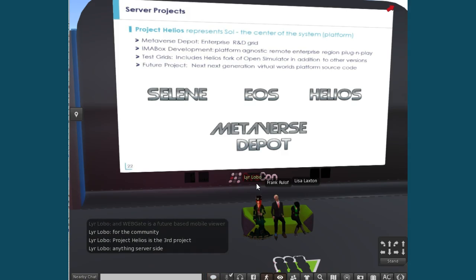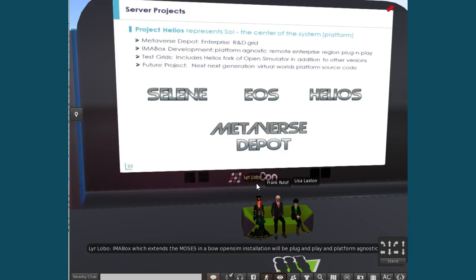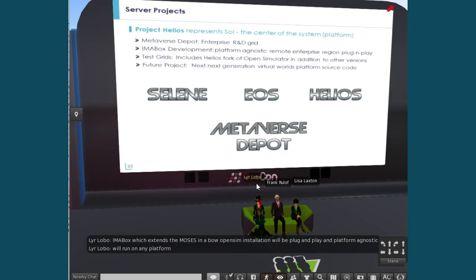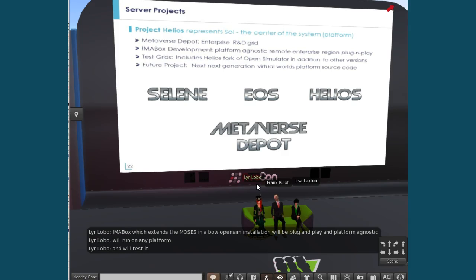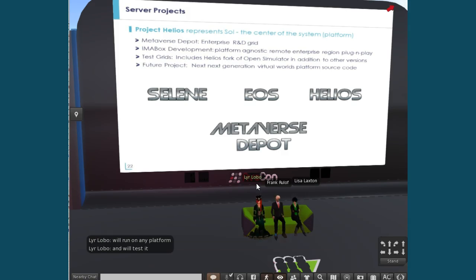Now, on the server side, as I mentioned, we're going to have server support, which means we need to be able to have control over that code during the research and development. So Helios is where anything that's associated with server-side work, any modules that might need to be created, are going to happen. And we want the I'm a Box, which is an extension of the Moses in a Box project, to be platform agnostic. We want it to have the ability that someone could say, okay, I'm going to fire up an I'm a Box, and I'm going to connect to this Metaverse Depot grid, which is our R&D grid, and it will be truly plug and play. And that is in development. We've had some success with it so far. We're going to continue that.